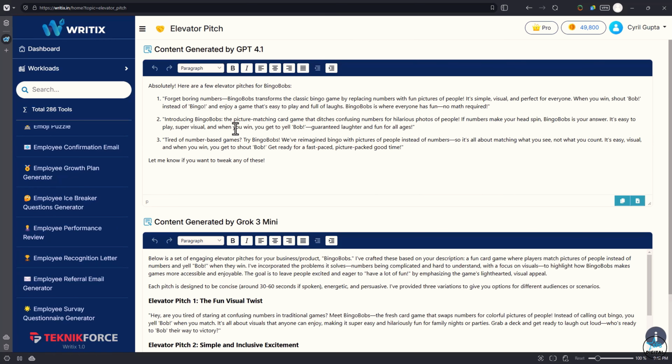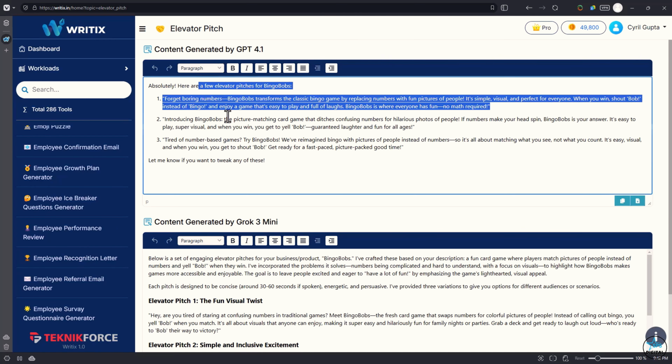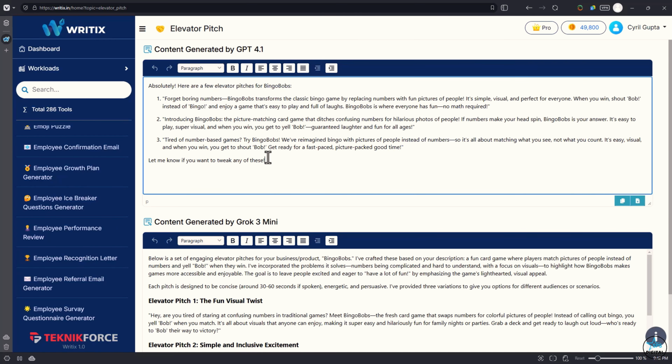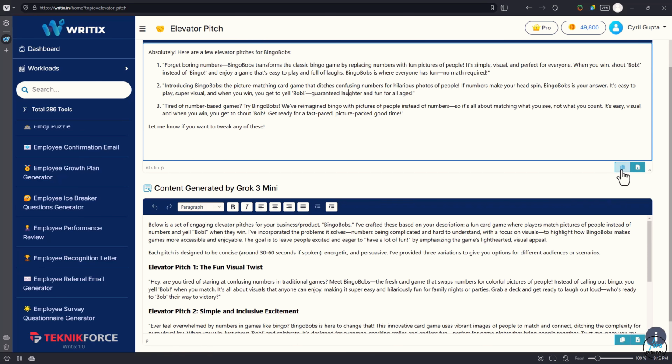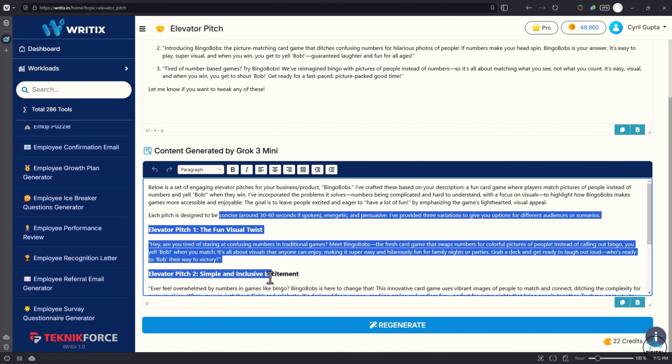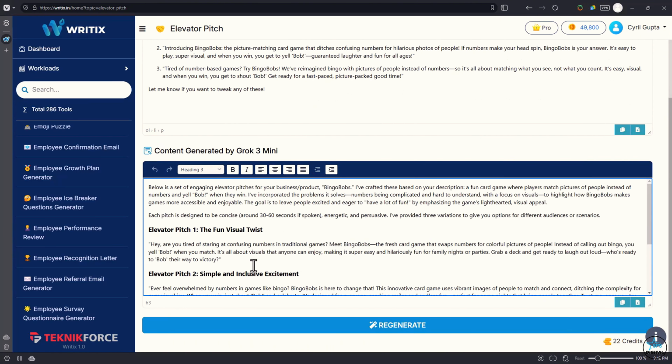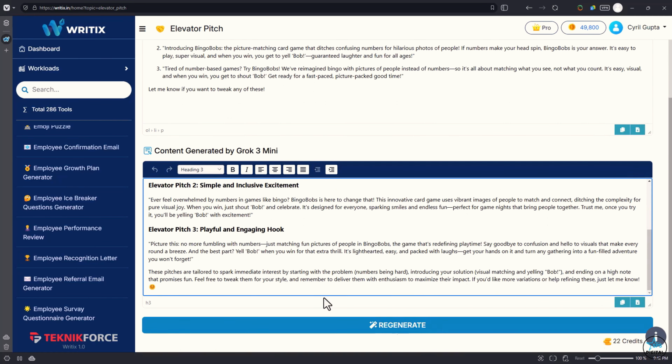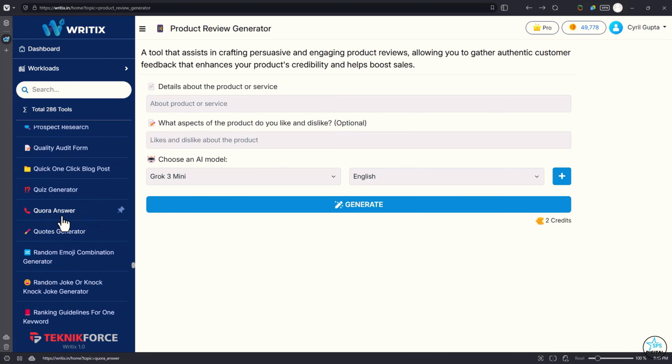Check this out. This is the elevator pitch generated by GPT 4.1. You can copy it, you can use it however you want. Use this button to copy or use this button to download it to your computer. And this is the elevator pitch generated by Grok 3. So you can compare and choose the one that you like the best. And if you want to have another go at it, you can just click on the regenerate button and Writix will regenerate it again. Let's pick another one this time.